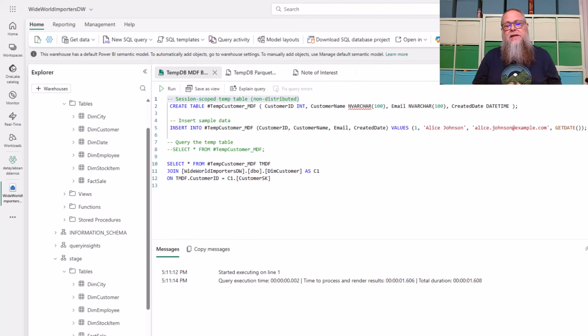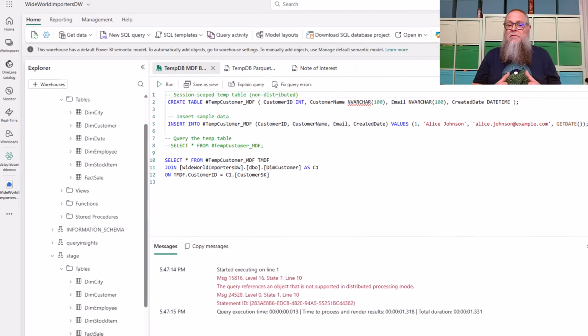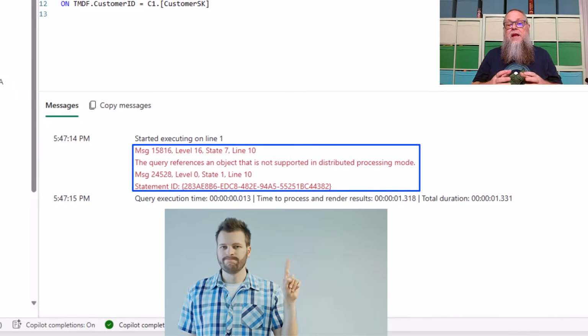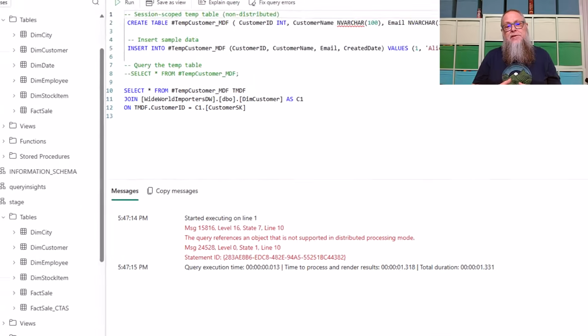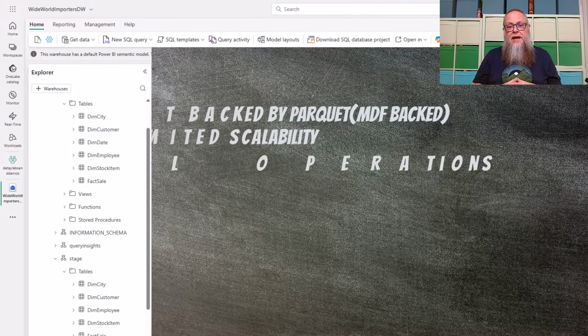And I wanted to see what would happen if I ran my MDF, my non-distributed session scope temp table against a user table. Let's see what happens. So I'm going to go up here and I'm going to hit run. Ooh, well, we got an error. So we cannot execute MDF-backed non-distributed session scope tables against user tables.